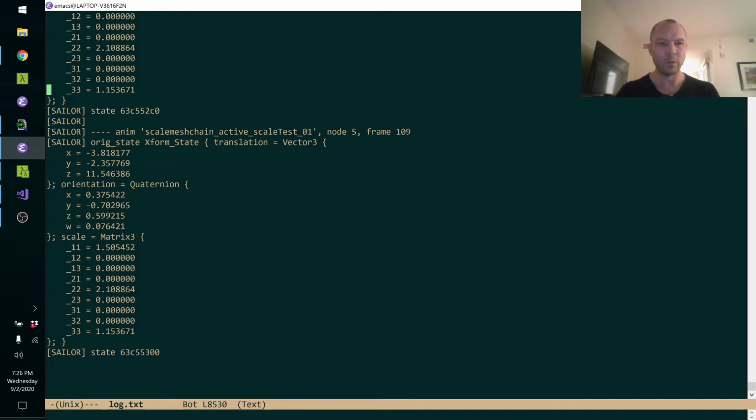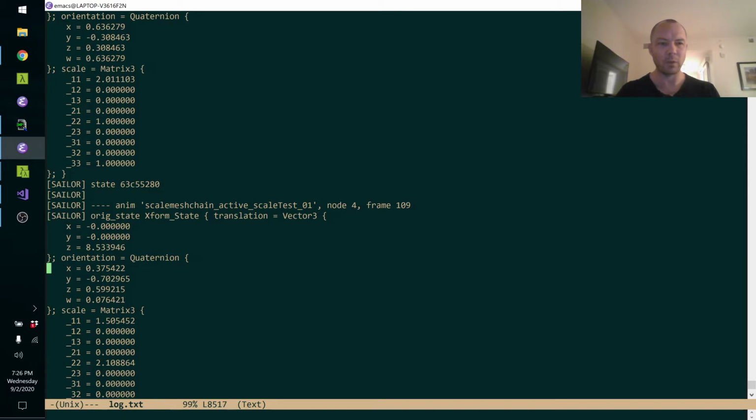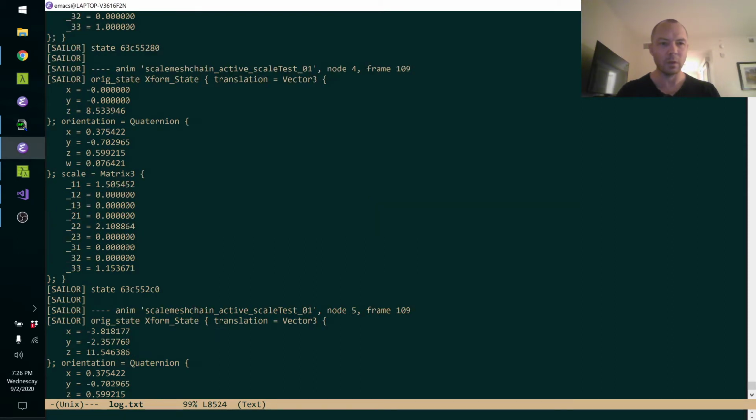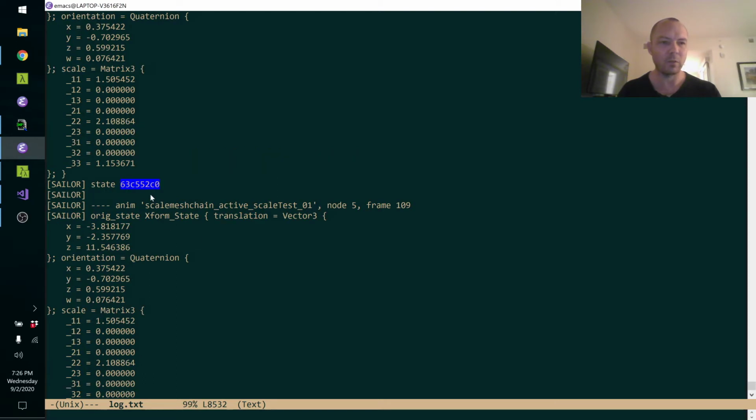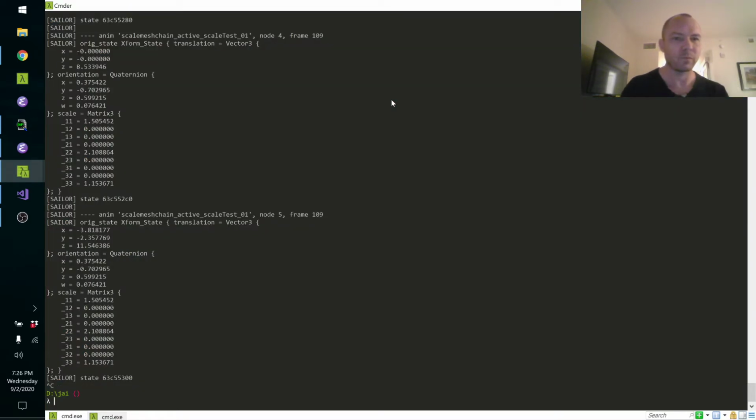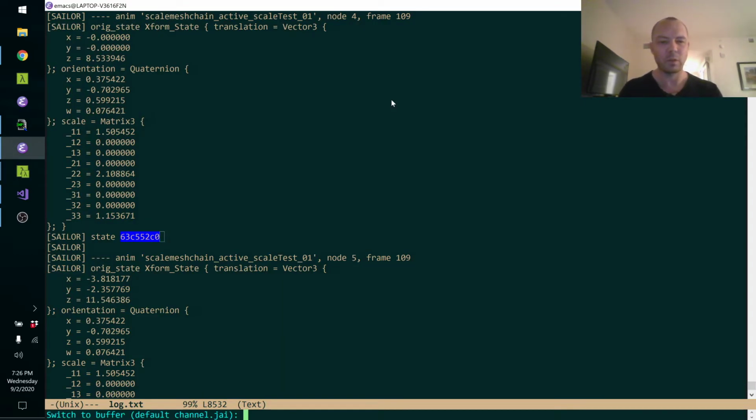So I Ctrl+C'd it in the middle of that. Wait, what happened to the state part? I'm printing orig state. Oh, for state, I've got a pointer, so it's not printing the data. So we have to print the data. We have no idea if it matches or not. This orig state, though, looks valid, I guess. We'll see.